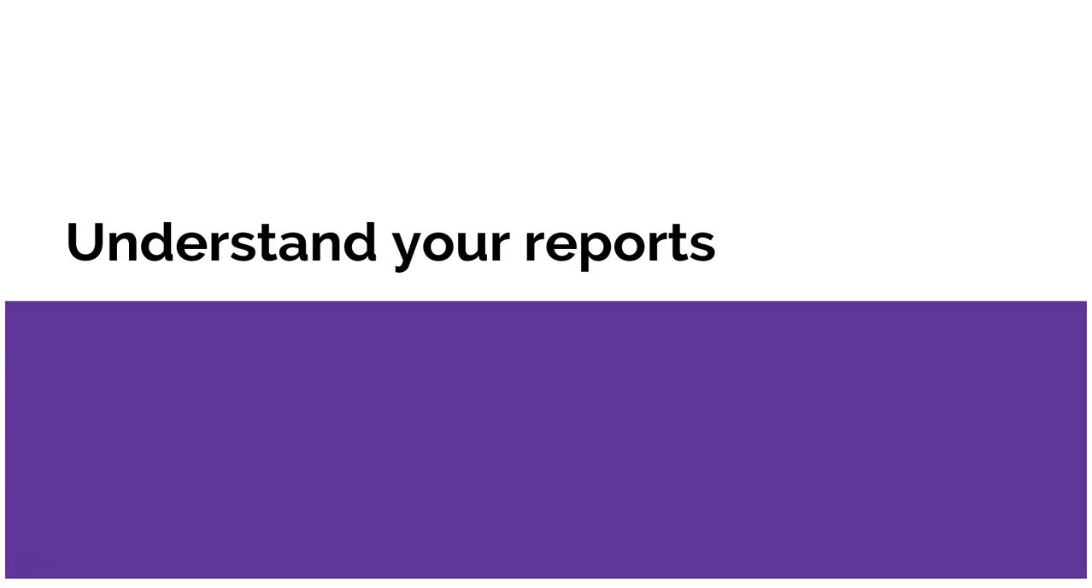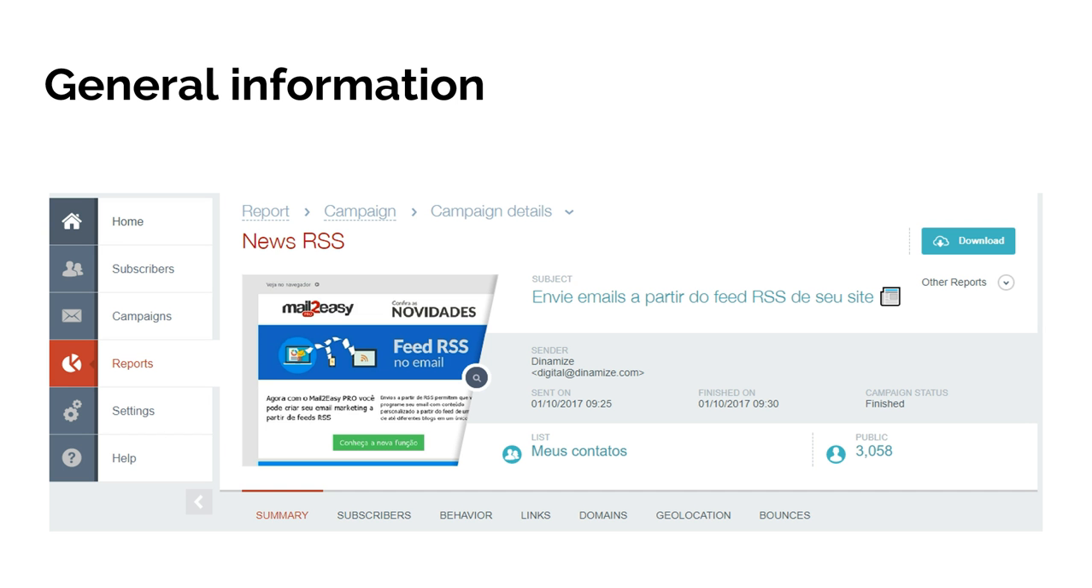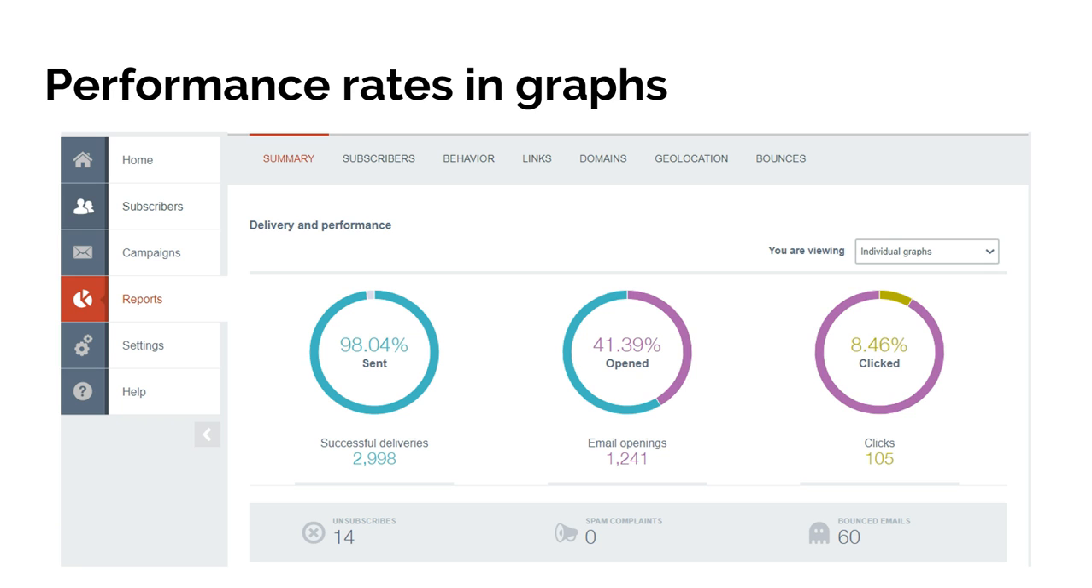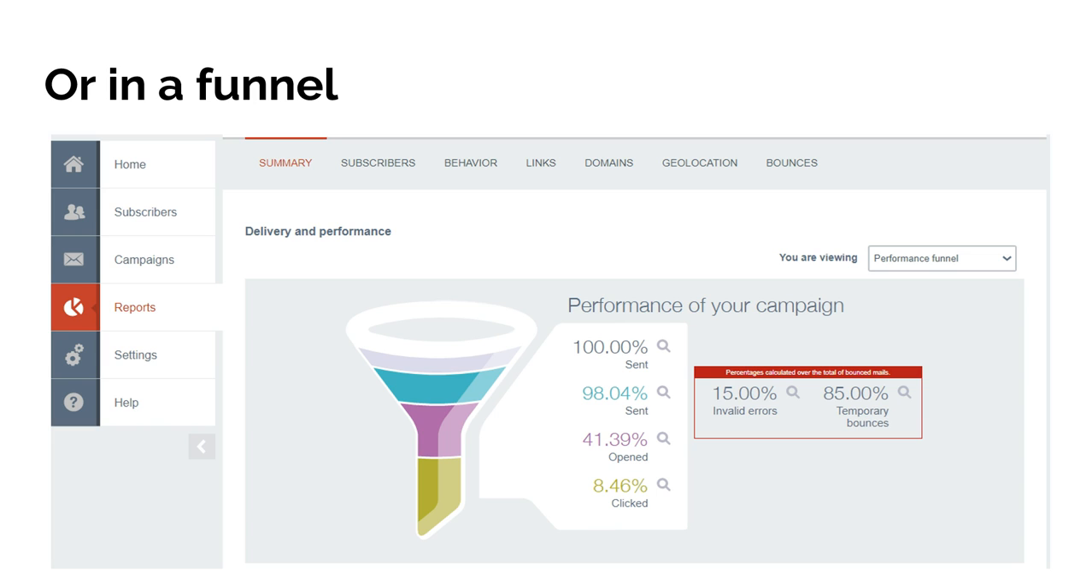After your email has been sent, we need to understand our reports. So after we open the report, we have the general information, for example, the subject, the sender, when it was sent on. And right underneath it, we have the delivery and performance graphs that show the successful deliveries, email openings, clicks, unsubscribes, spam complaints, or bounced emails. You can also view this information as a funnel.